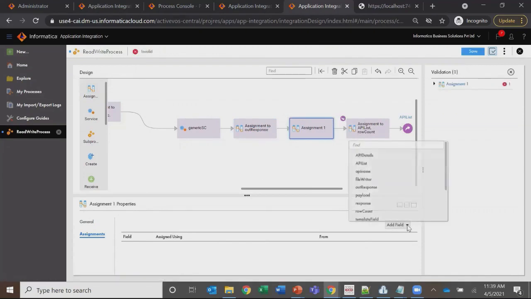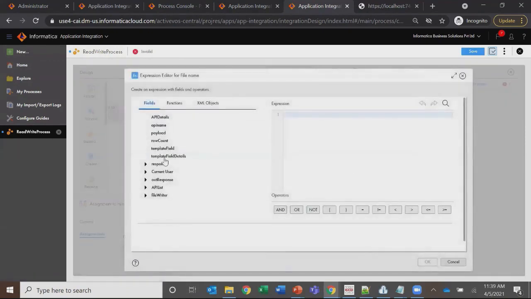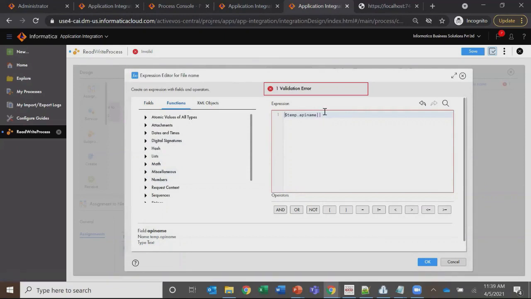So a few things we need to add: first is file name. We want file name to be like API name with a timestamp. For now we'll use just the file name, and you can add a timestamp also, and we will append it with the .txt format or .csv format.